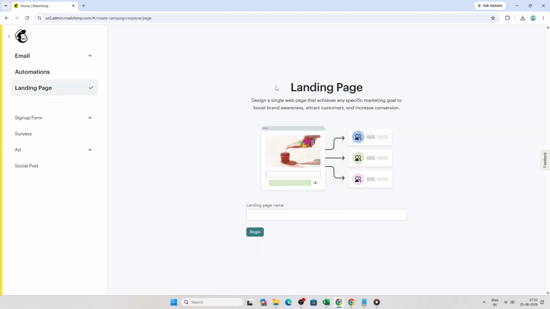This is where you will begin building a page designed to capture leads, promote a product, or guide visitors toward a specific action. Next, Mailchimp will ask you to enter a name for your landing page. This name is mainly for your own reference, so make it something clear and easy to recognize later. After that, choose an audience list from the drop-down menu. This is important because it connects your landing page to the right group of contacts, especially if you are collecting signups. When both fields are set, click Begin to move forward.